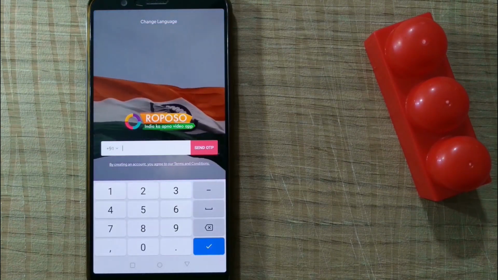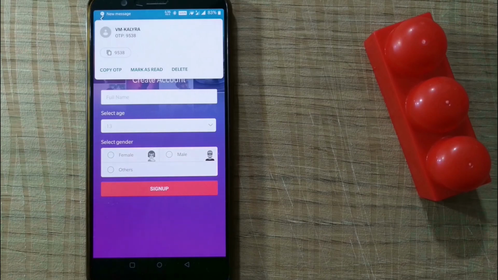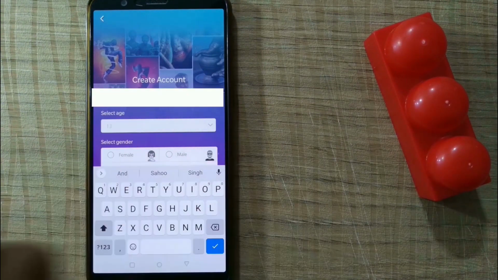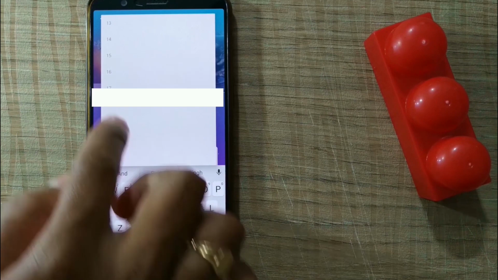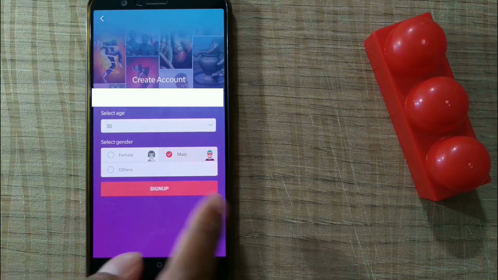So once you open, it will ask you for the mobile number. So just give your mobile number here. It will say it is sending the OTP. So once it is given, I think it has already taken the OTP that has been sent to me. After getting the OTP, it is asking me to write my full name. It will ask for selecting the age. I'll just put my age, gender, and I'll sign up.